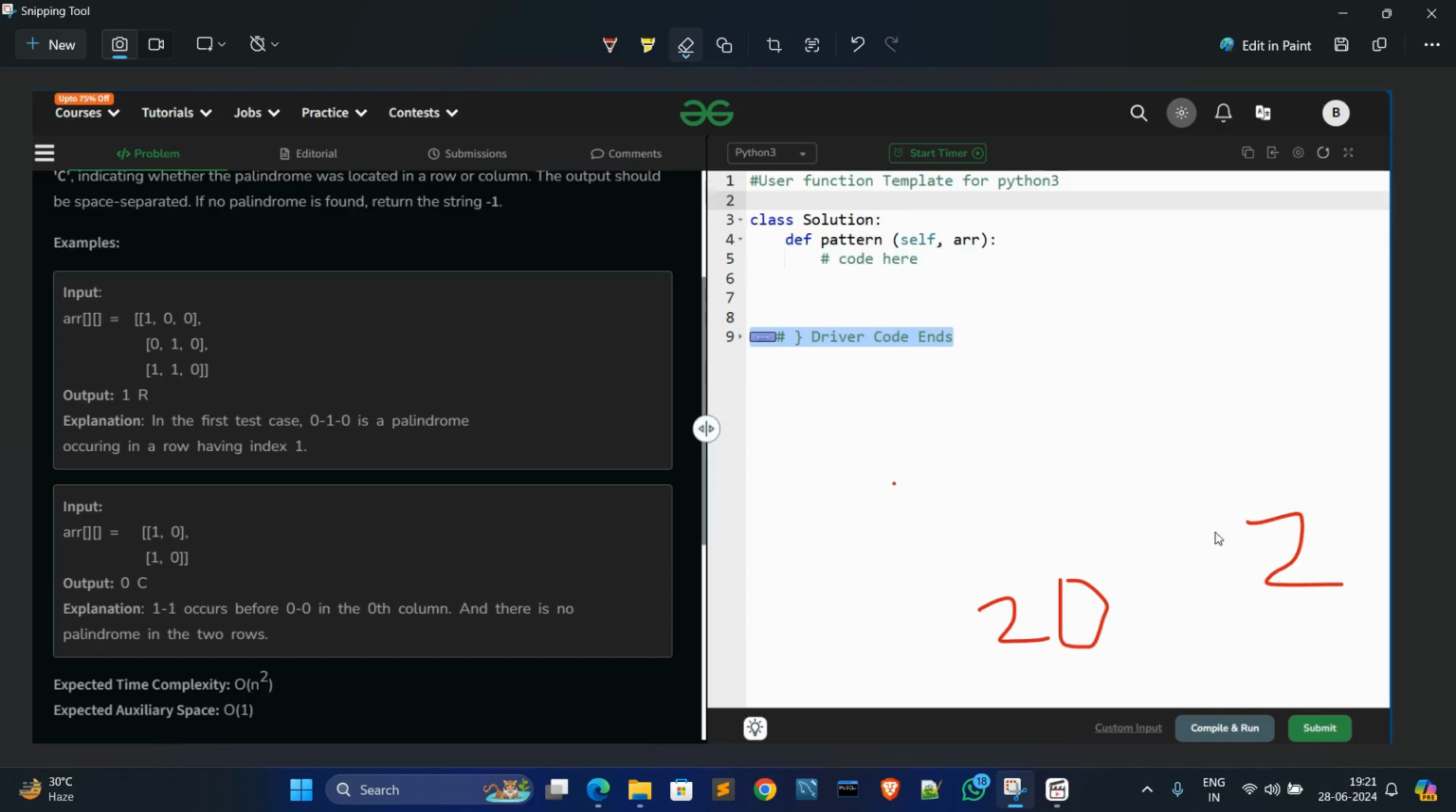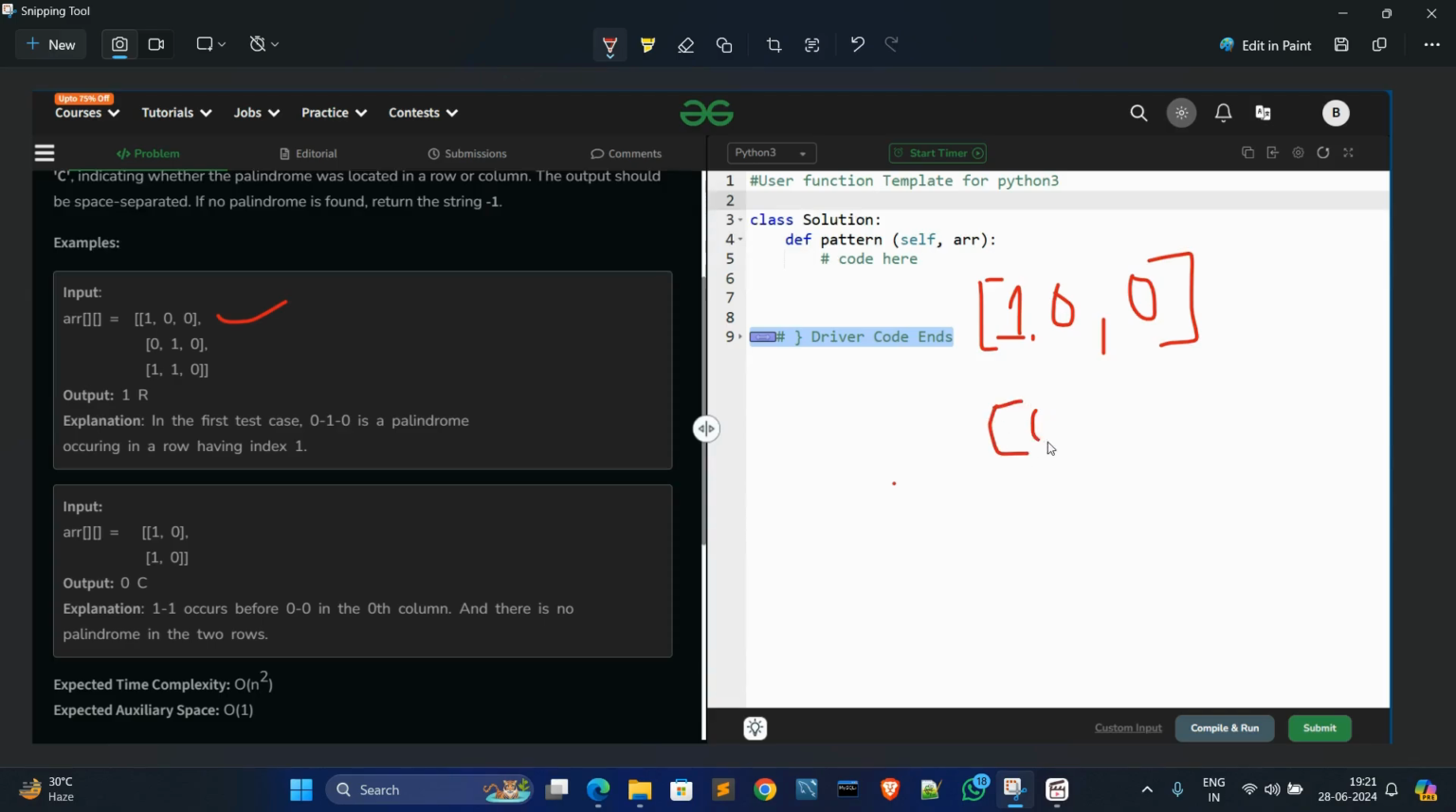Now in our first example, our first array is 1 0 0. After reversing this, it will be 0 0 1. You can see the original array and the reversed array are not the same, the value is changed, so it is not a palindrome.